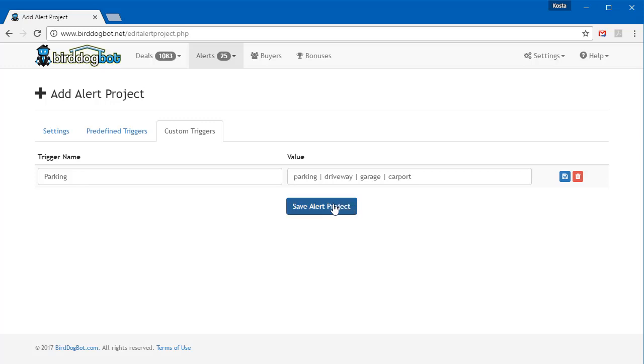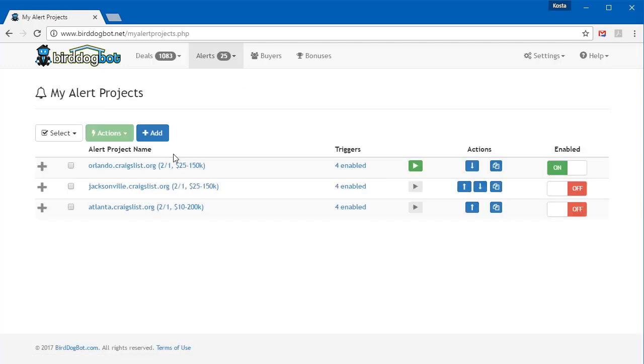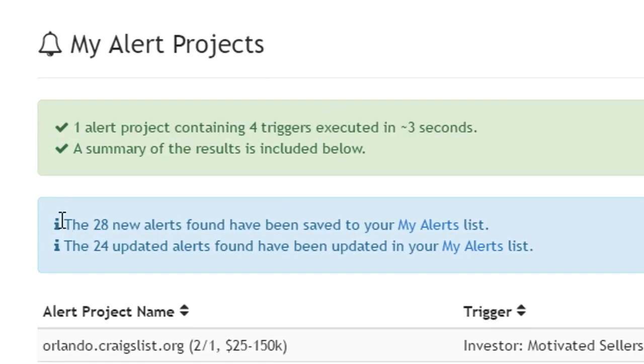Anyhow, now that our alert project is ready, let's save it and go back to our alert projects list, where you'll see the alert project we just created. As you can see, our alert project is enabled, which means there's nothing more we have to do. BirdDogBot will begin looking for posts using the triggers we set. If you want to run it right now and see what you could expect, simply click on the run button and BirdDogBot will run that alert project for you, and you'll get your first batch of alerts.